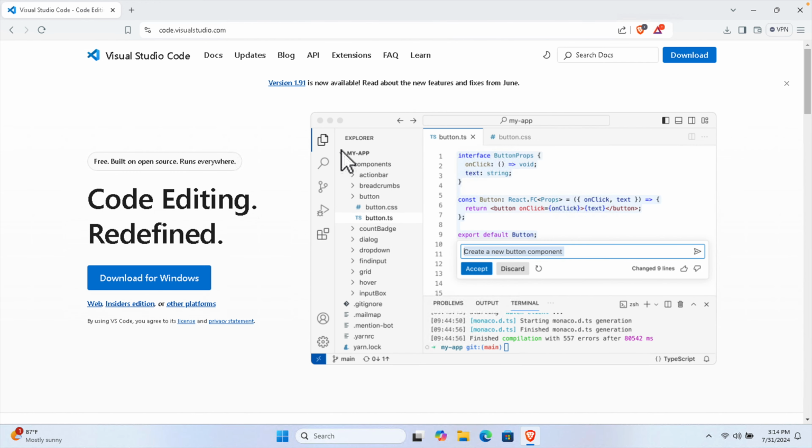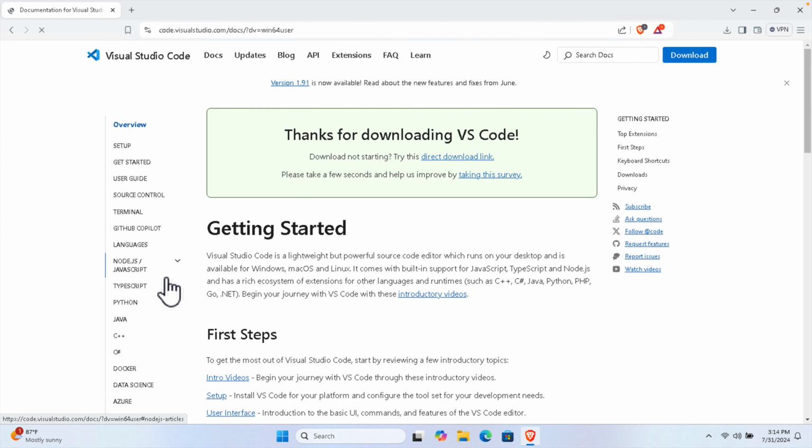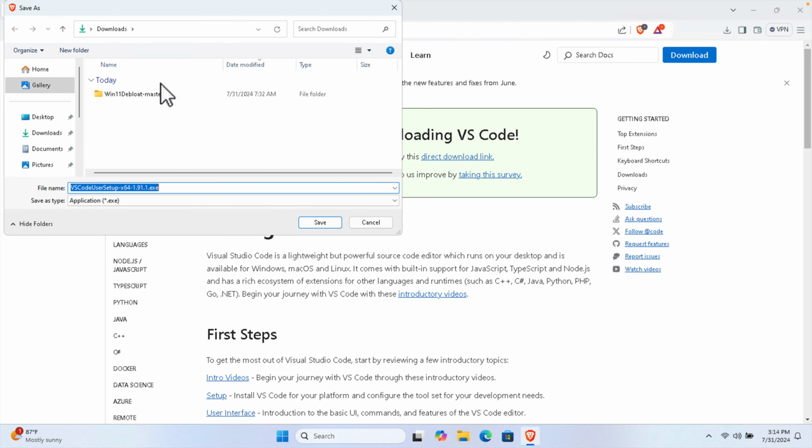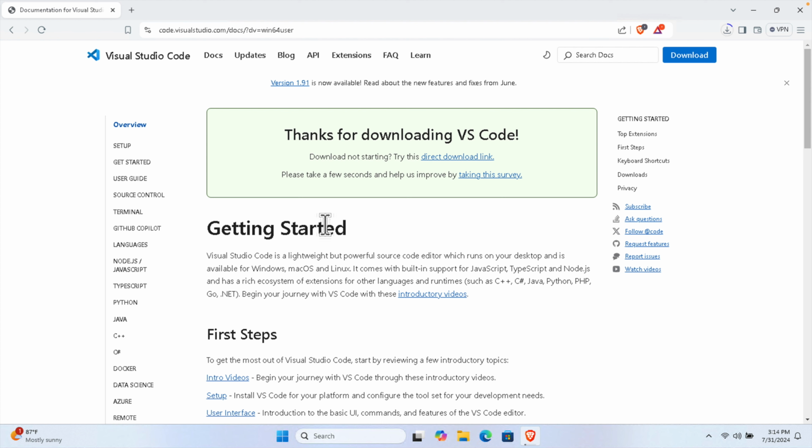So from here, once we are there, we are seeing the button for download for Windows, and also there is another button. We just need to click here to start the downloading, and once we click here, it will pop up a window and ask where we want to download. We have to choose the location where we want to download, and then finally we have to click the save button to start the download.